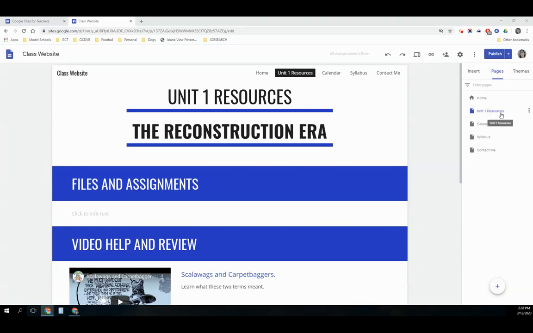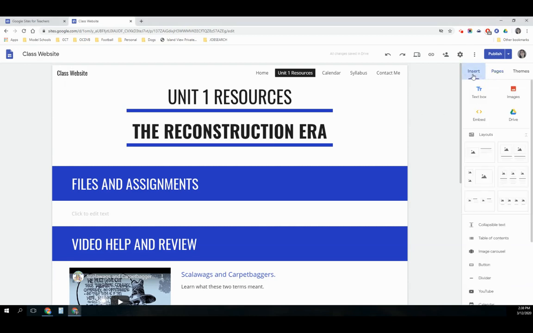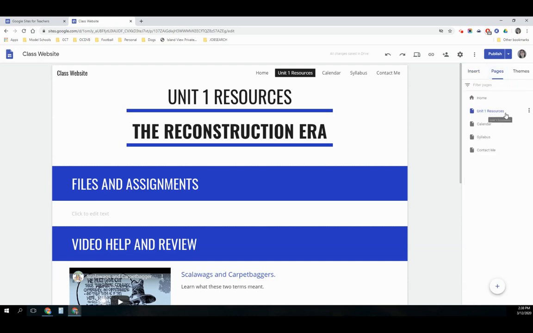In this video, I'd like to give you an overview of page options in your Google site. I'm looking at one of my pages, Unit 1 resources. To get to the page options, click on your Pages tab and hover over a page, and you'll see this menu of options appear. So let's take a look at what your page options are.